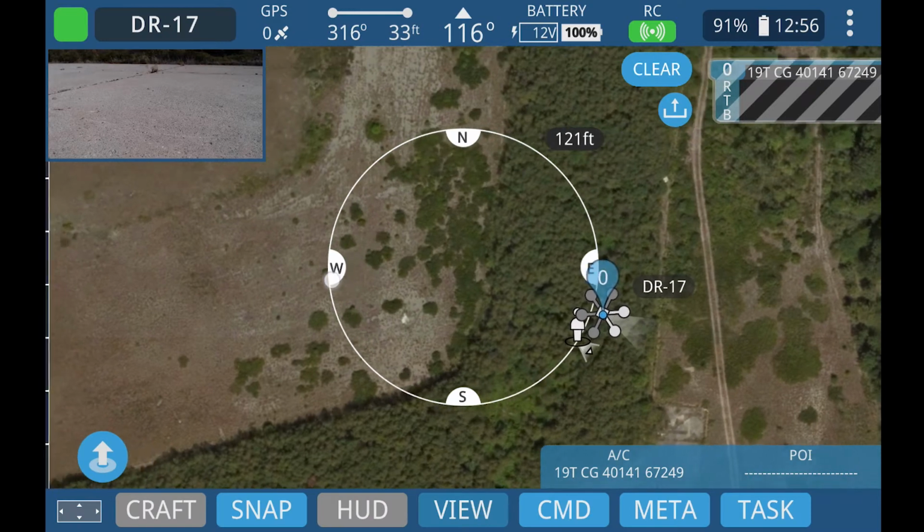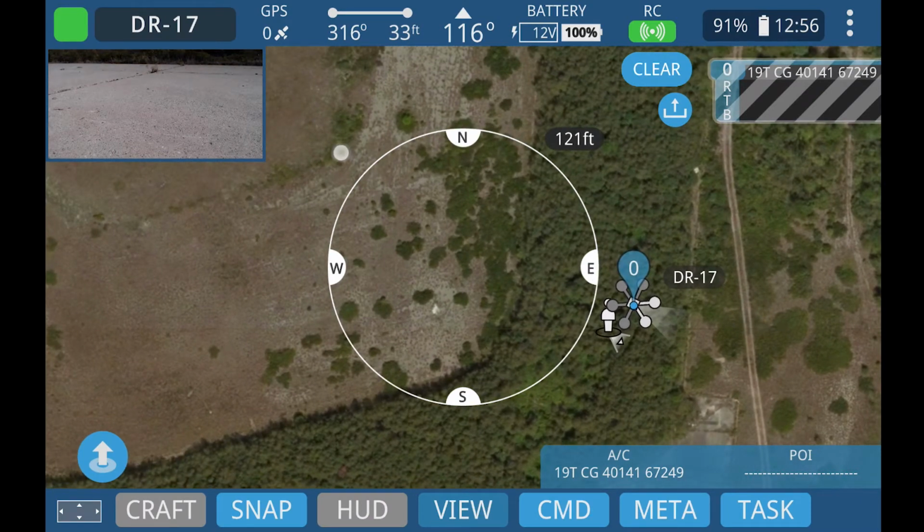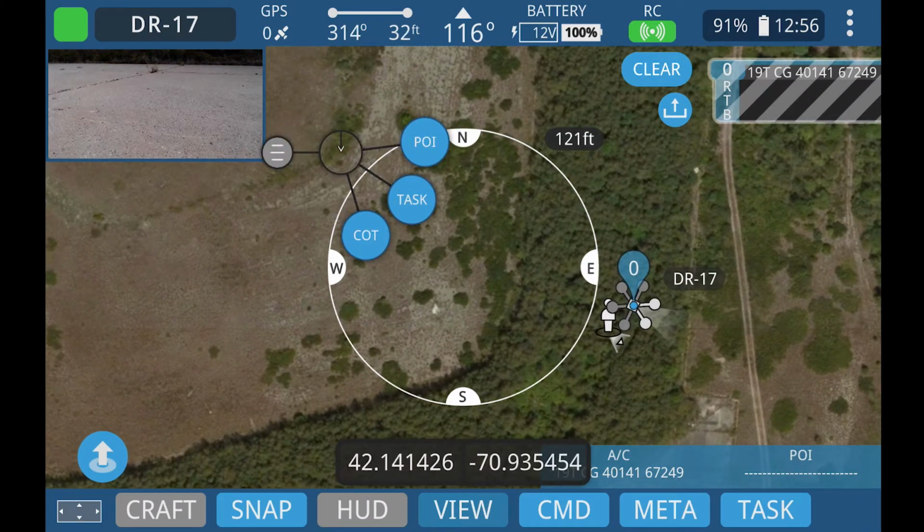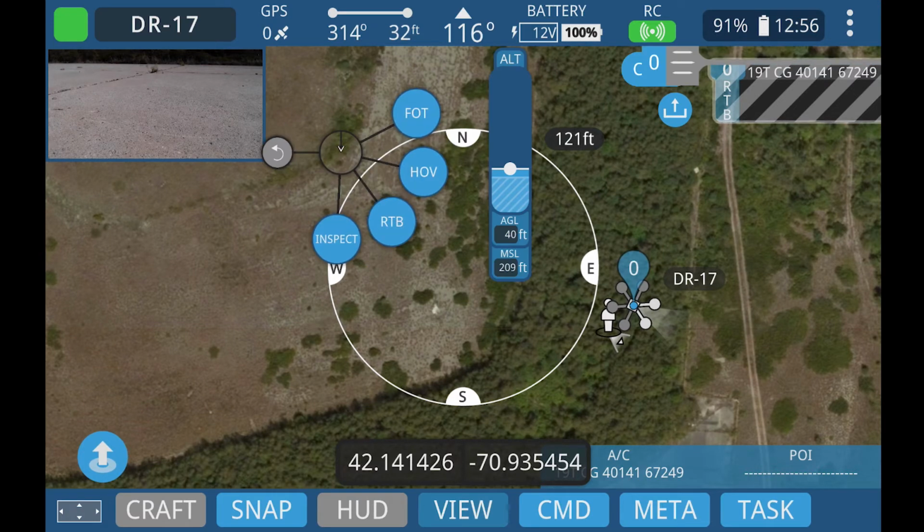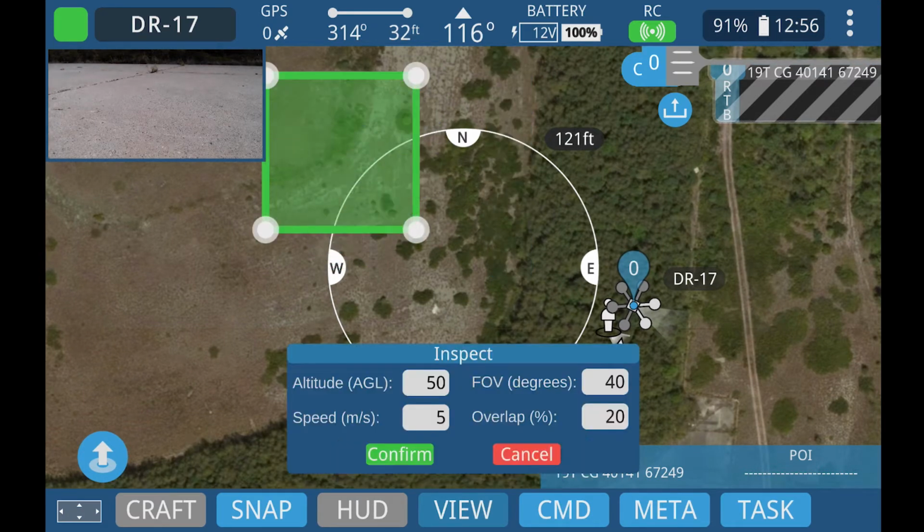The inspect behavior allows the user to define an area for an automated inspection flight. With knowledge of the camera or sensor field of view, the ground control software will calculate the most efficient path. I begin by pressing on the map in the region that I'd like to inspect. Via the task menu, I select Inspect.